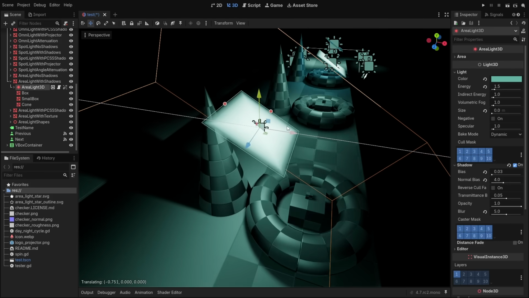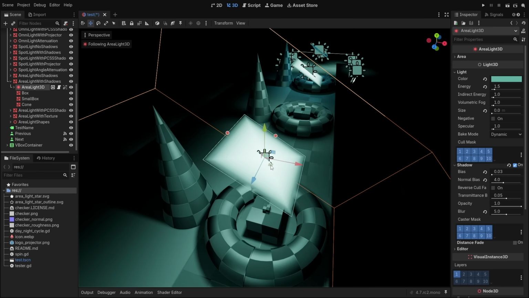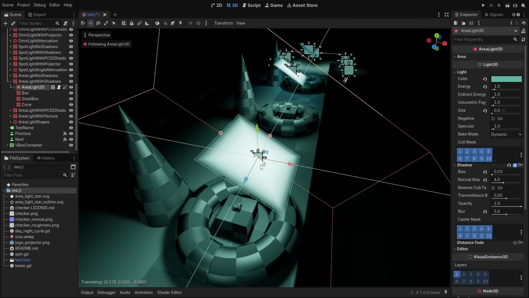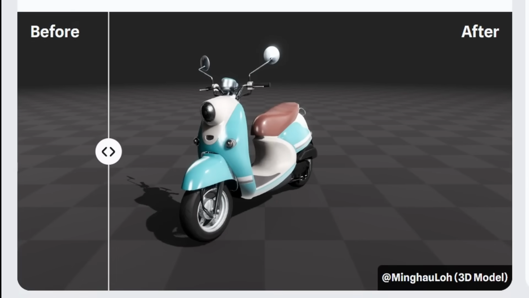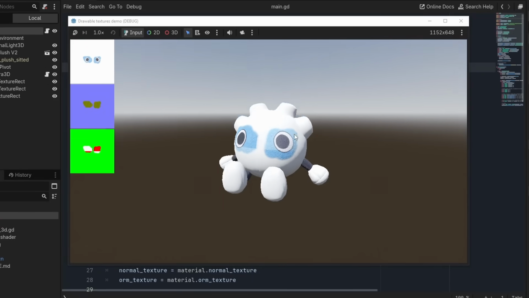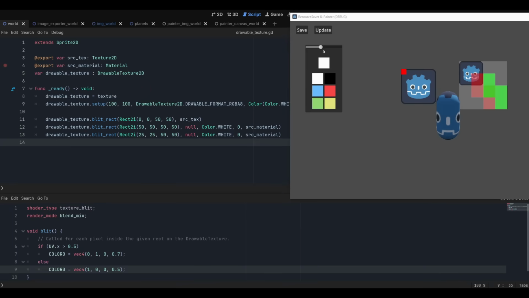And we got 3D area lights now to illuminate your scenes in all their glory. And you can press F twice to make the camera follow the selected node while you move it around. The clear coat shader has been reworked and improved. And there is now a drawable texture 2D, with simple blit methods to draw textures into them. And you can use the new blit shader to process images before they are copied.